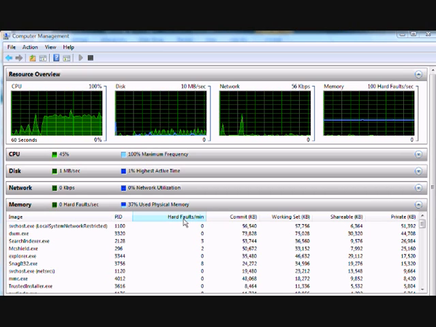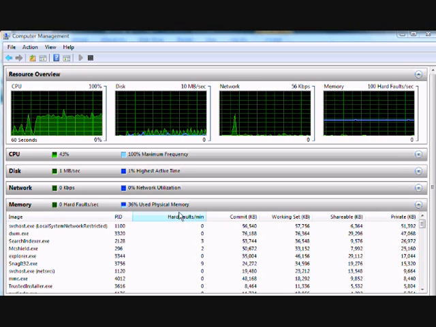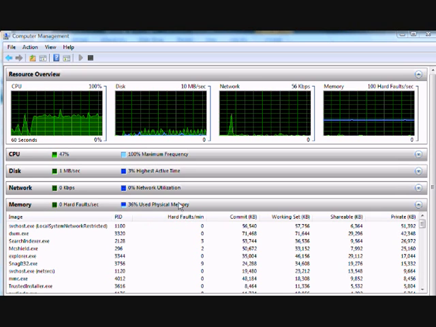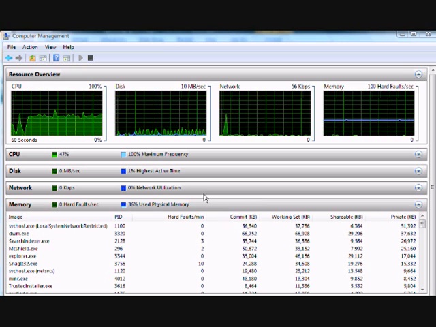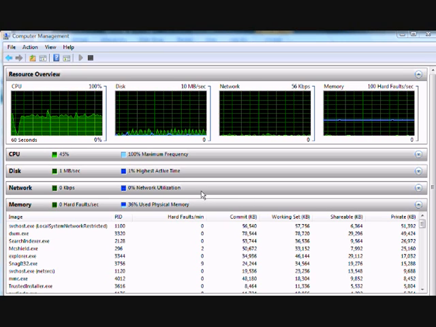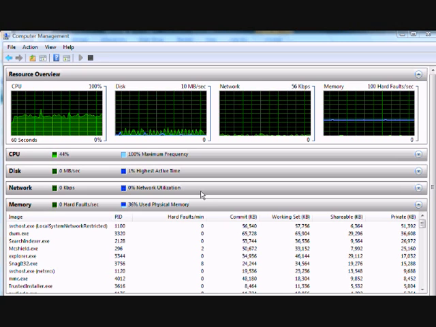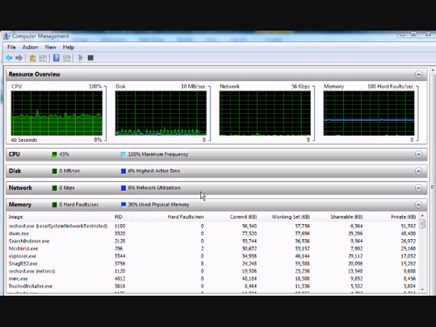It has hard faults. Now that might seem like a big problem, but in fact that just means the operating system is not finding all of the process where it expects, and it's having to go get it. It's not a problem most of the time. If you had lots and lots of these, you might find that performance isn't very high.